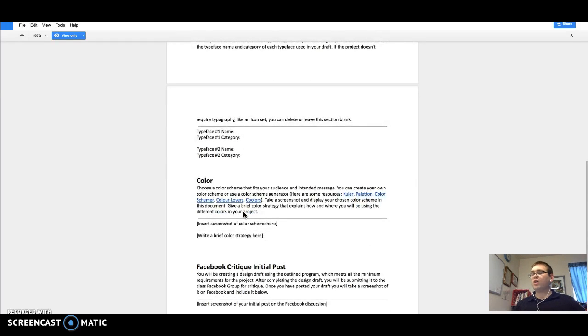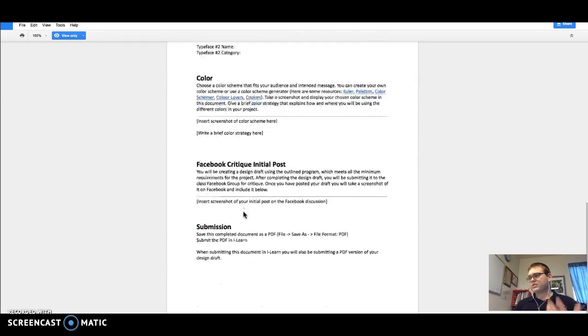With color, you are supposed to take a picture of your color scheme, right? So that's the different colors that you're going to use, like the 4-5 colors that you're going to have in your design. But also include what the color scheme is. It gives you a chance to practice and make sure you are using a color scheme. So is it complementary? Is it analogous? Is it monochromatic? Split complementary, triad, all that kind of stuff. And then of course a screenshot of you having posted it to Facebook.